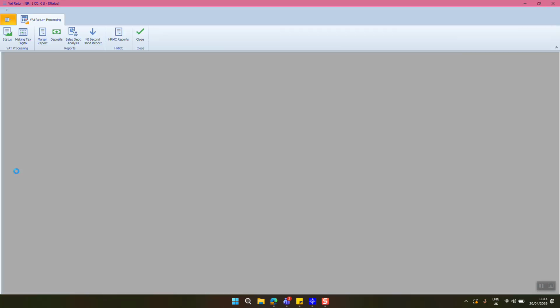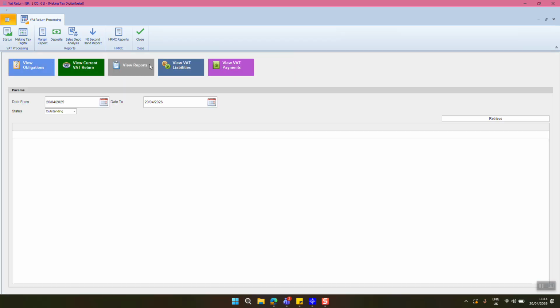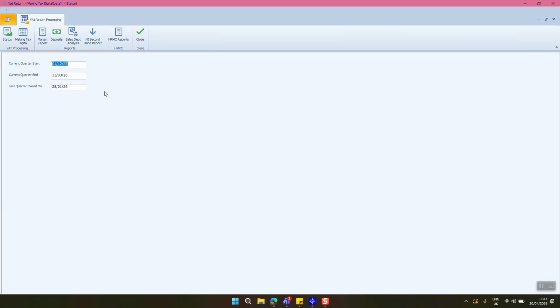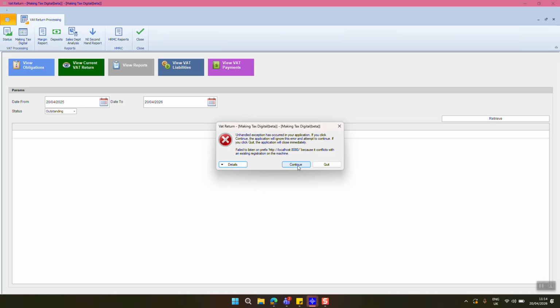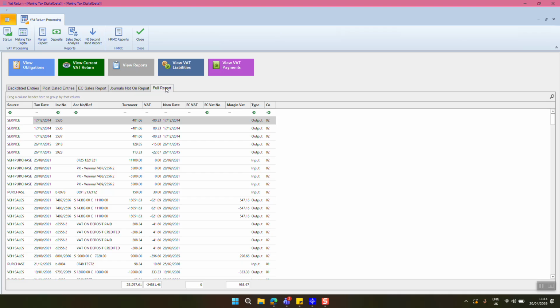Your VAT return links with Making Tax Digital, and through here you have a number of HMRC reports and also your VAT 100 and your full report. This VAT return isn't linked to Making Tax Digital, but it'll give you an idea of what it looks like. Your full report will give you details of what actually makes up your VAT 100, so your inputs and your outputs. And you can view previous obligations and current obligations as well.